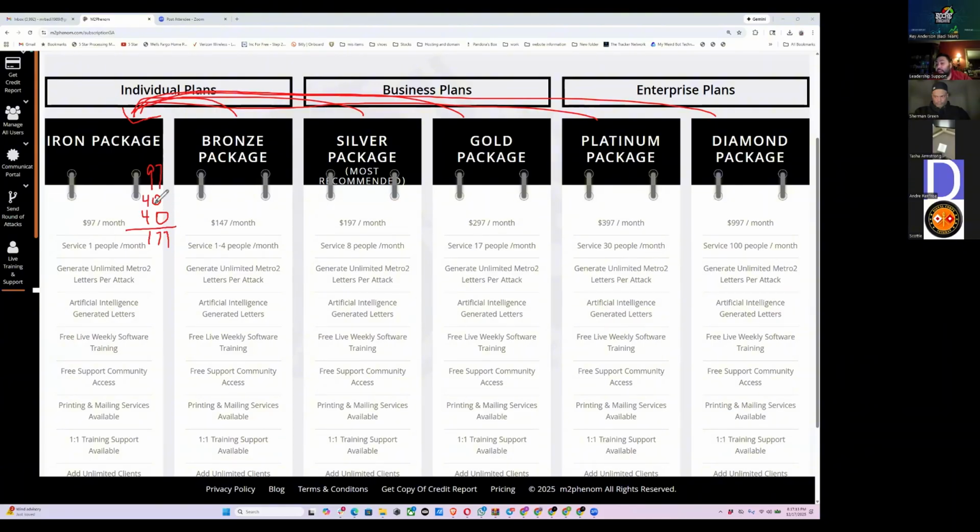How much is a GA, or an extra token, without paying for it in the package? It's $40. So this is 80 plus that 97 comes out to 177 bucks. This package has 4 GAs. This one has 8, 17, 30, and 100. Each package has a limit. This package handles 1 to 2 clients. This handles 2 to 4. This handles 10, 15. And this handles 50.